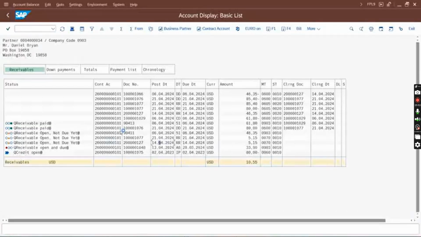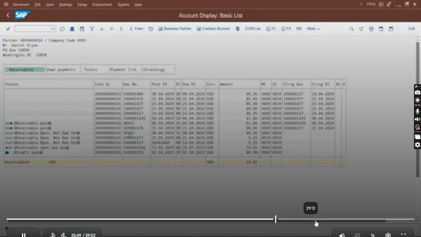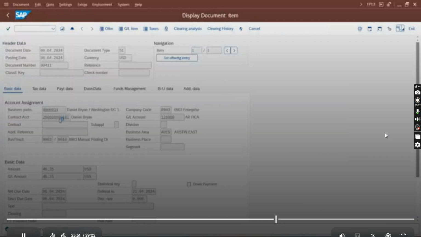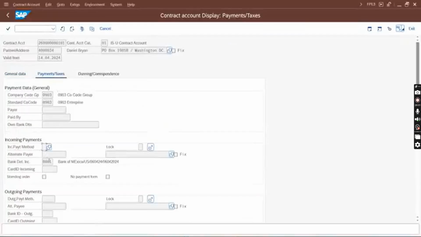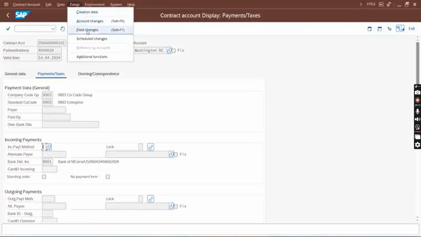Okay, and now this time the DD should be removed. Let's see, payment items, there is no DD. Okay, I did not remove it. Who did? SAP did. How to see? Go to extras, select on this field, click on extras and click on field changes.